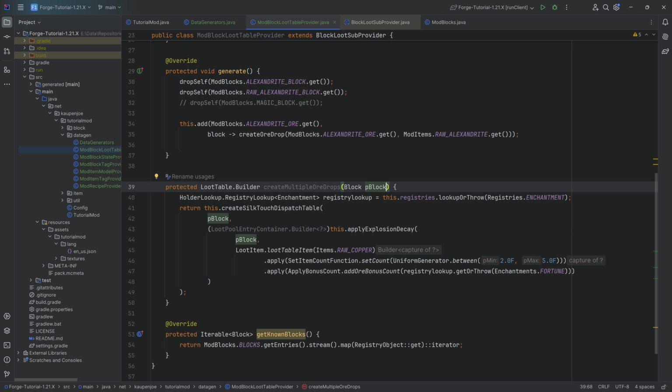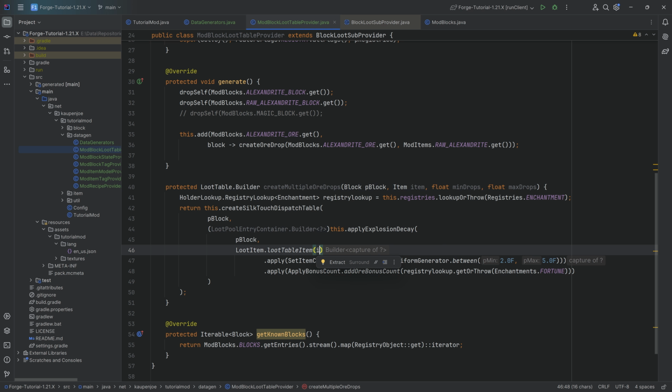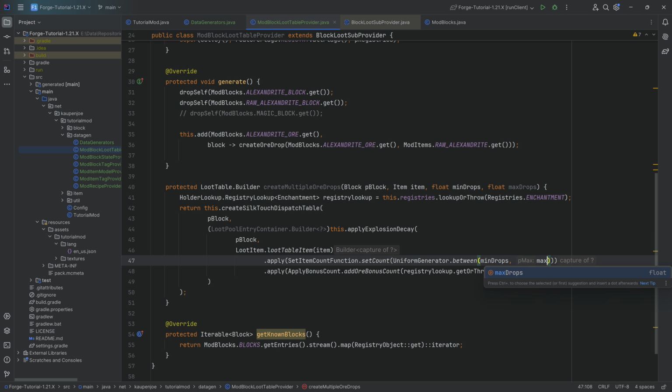I'm going to change this a little bit by adding an item over here. So item, import the item class. Then we're going to have a float min drops and a float max drops. And then instead of the raw copper, it is now going to drop the item right here. Instead of 2, it's going to drop min drops. And instead of the 5 over here, it's going to drop max drops. There you go. That's literally it.